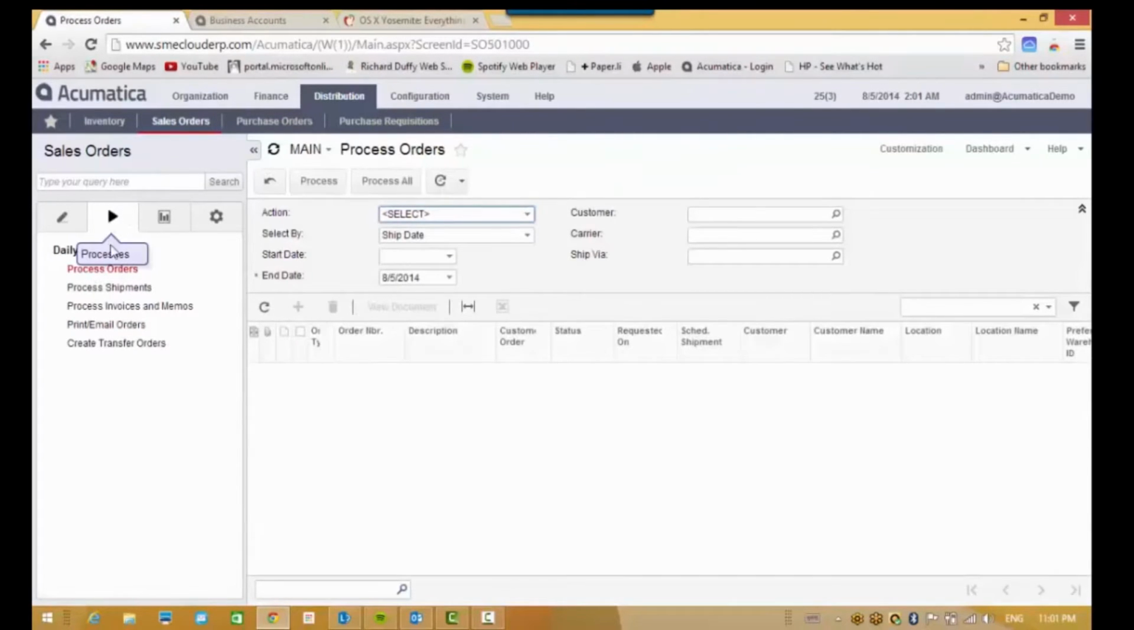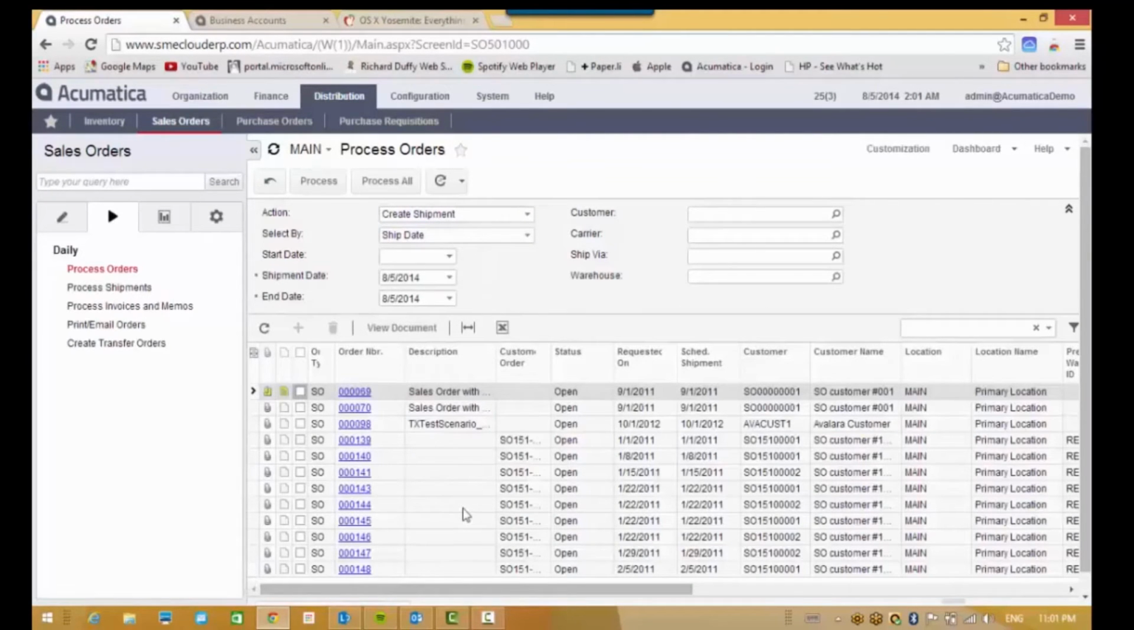I go into my processes, I choose process orders. I then go ahead and I specify, well, what do I want to do? Prepare my invoices, do my credit hold releases, create shipments. So I can say I want to create shipments, and it now gives me a list of all the sales orders that have been entered in on this particular date, which is, funnily enough, today's date. But of course I can narrow all of that down, and every single one of these screens can be customized to meet your own specific requirements.